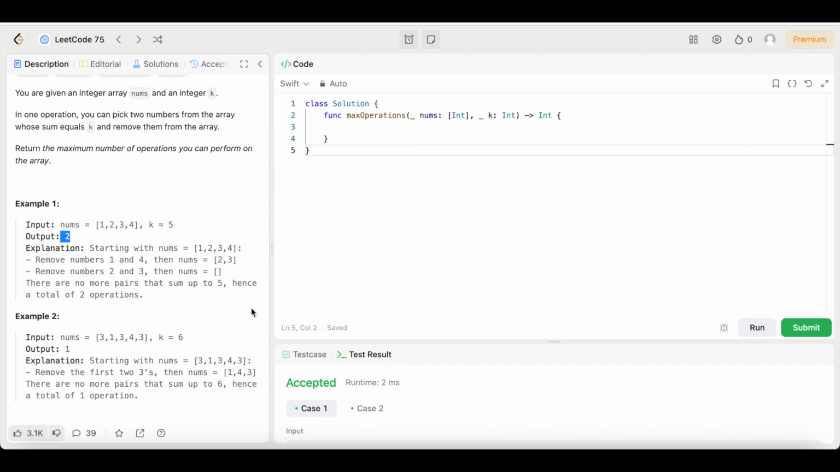So remember, we're just counting the number of operations that are possible. And in this array, there's only one operation, and that's 3 plus this 3. After we do that operation, we will remove those, and then we'll come down. All that's left is 1, 4, and 3, excuse me.